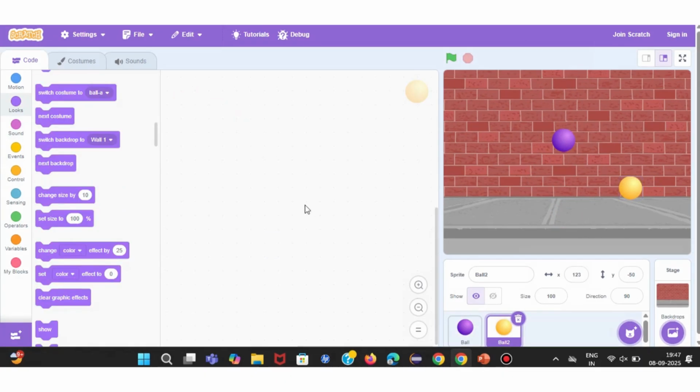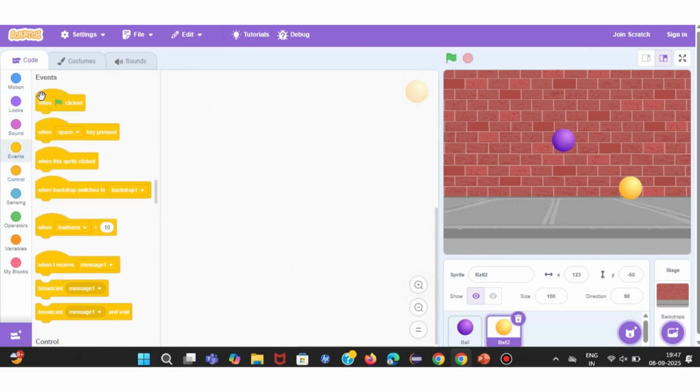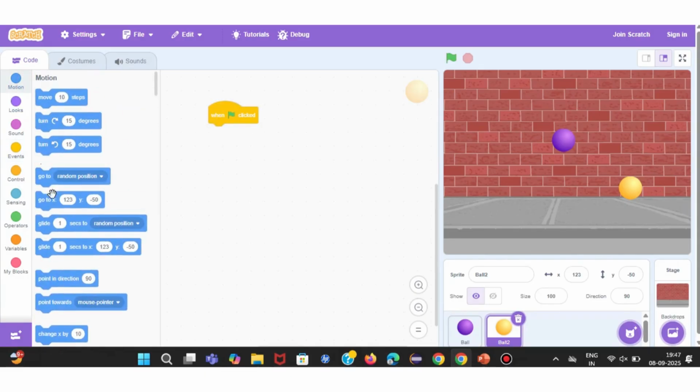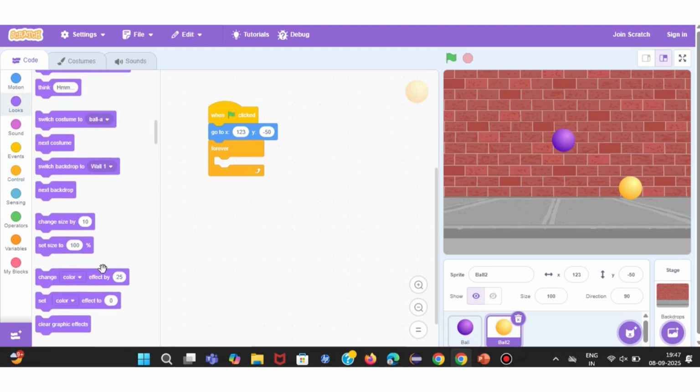Now let's add another sprite. Again, I'll choose the same ball from the library. But this time, I only want one ball. So I'll go to the Costumes tab and delete the extra colors, keeping just a single costume. Next, let's start coding this second ball.